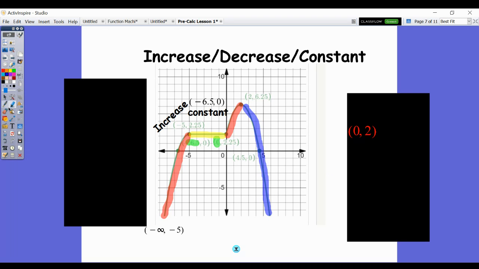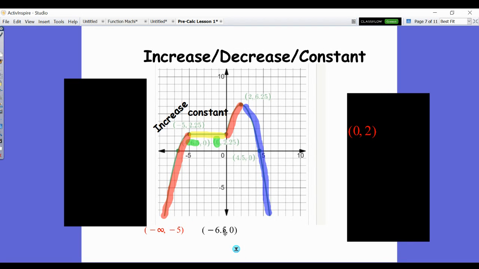And so let me go back. This is one of my increasing intervals. This was a constant one, so I'm going to leave that black simply because writing in yellow isn't going to work. So this is definitely a constant interval. This was another increasing interval. And last but not least, that last interval.